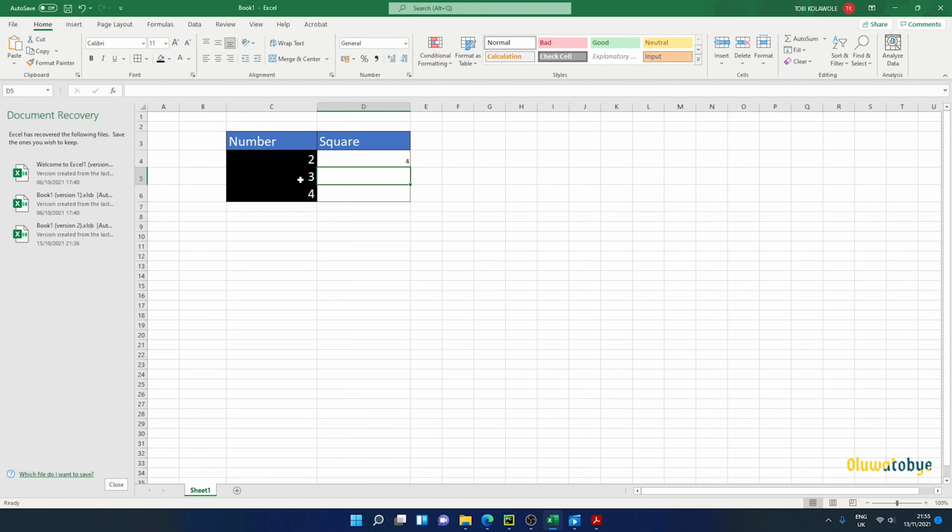To square the numbers 3 and 4, select here and select the bottom right corner and just drag it down like this and just leave it. As you can see, 3 has been squared, likewise 4.